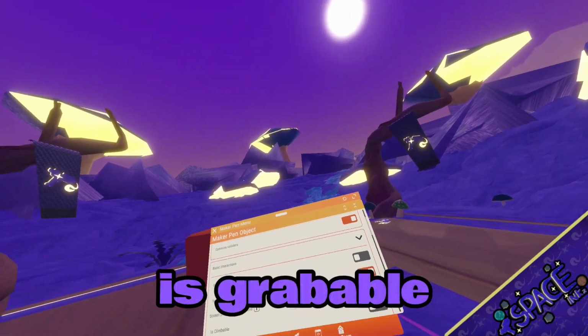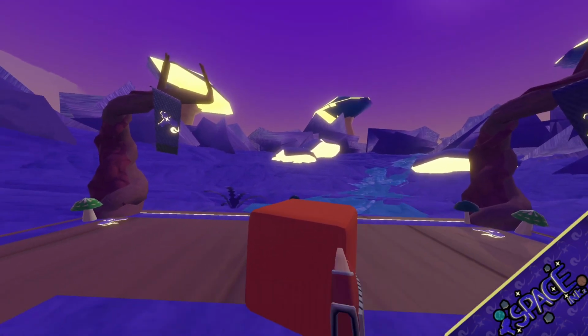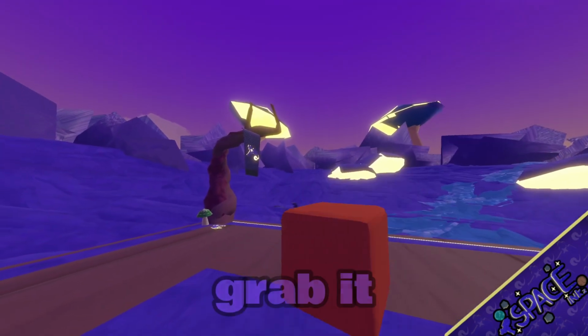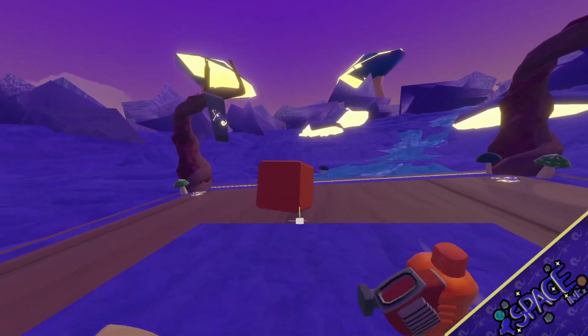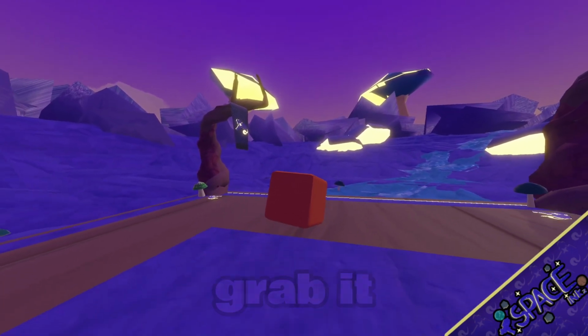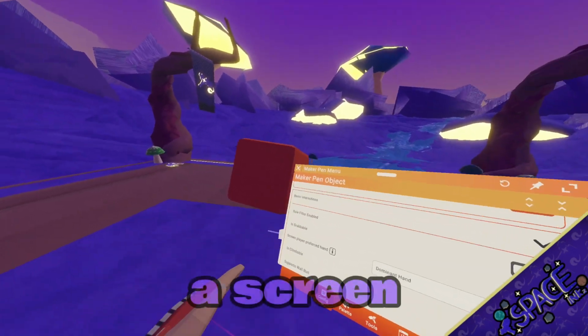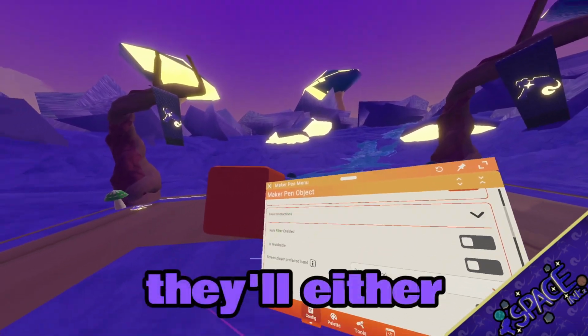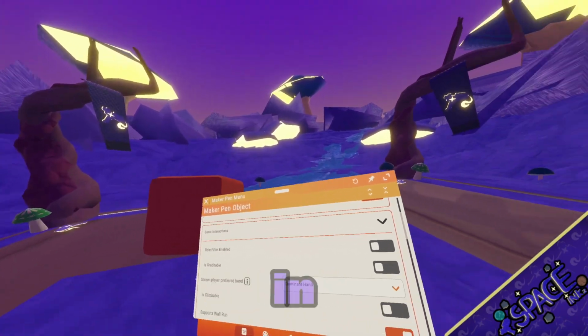Is grabbable. This is why I said the freeze tool is useless, because with this on, you can grab it, but if you take it off, you can't grab it. Screenplayer preferred hand basically means when a screen player grabs it, they'll either grab it in their dominant hand or another type of hand, and you decide what hand they're going to be grabbing it in.